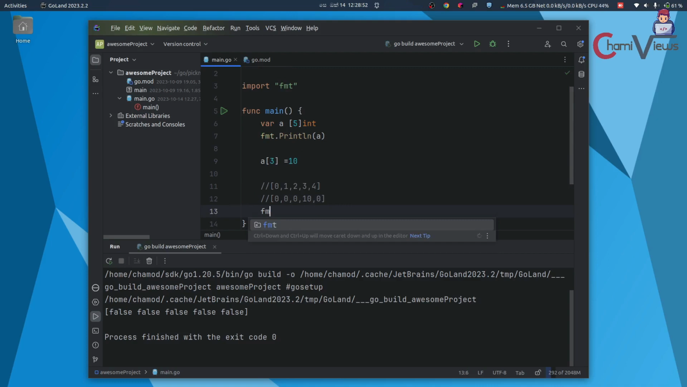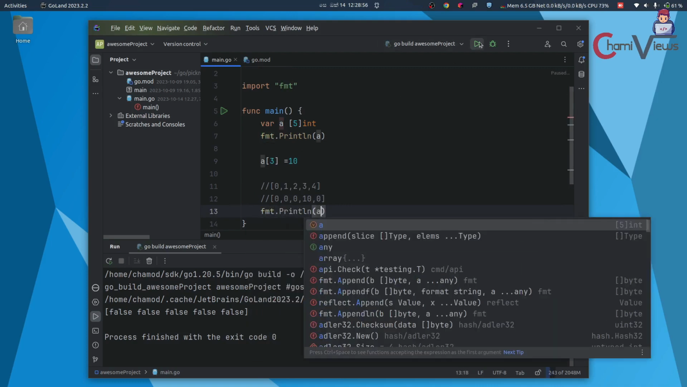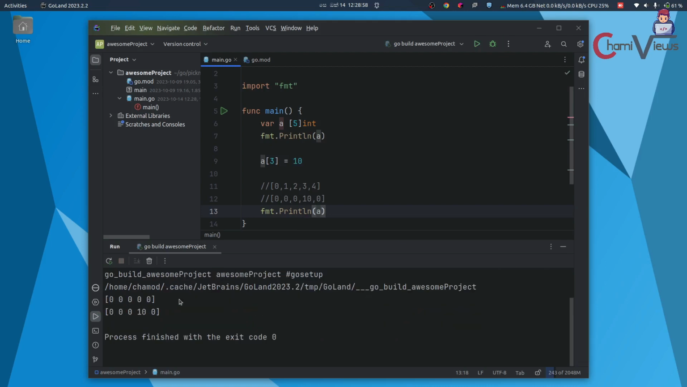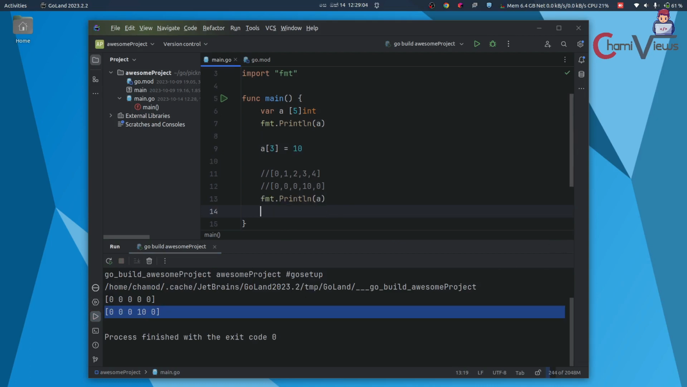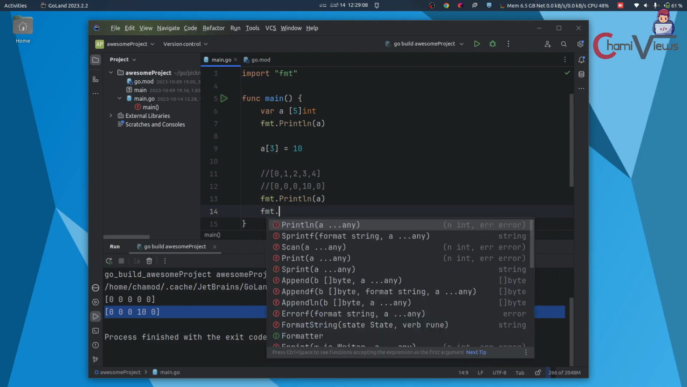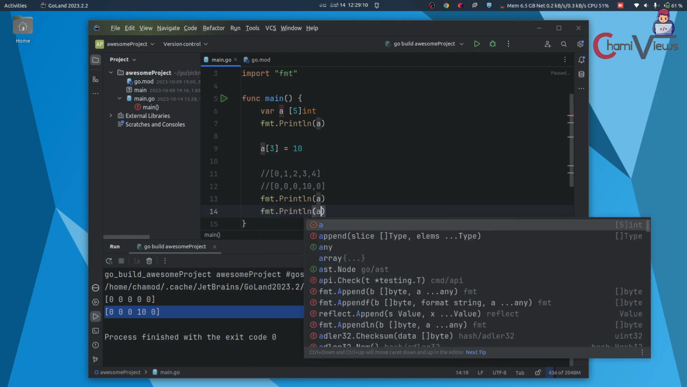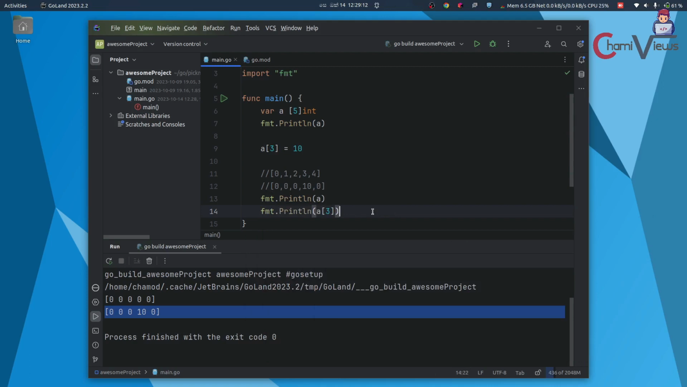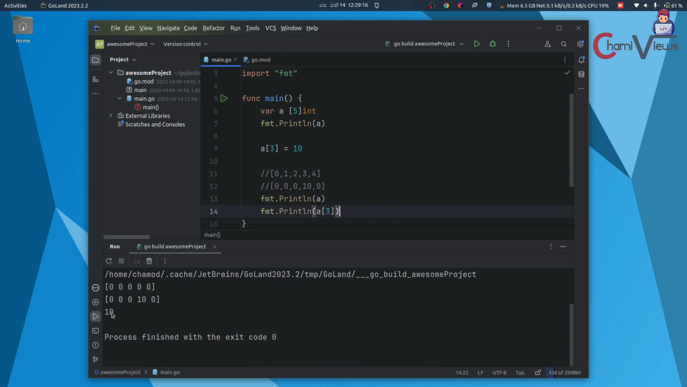Okay, then I am printing fmt.Println(a). Then we will see the output. This is the output. If I want to get a specific element like a[3], I can simply put fmt.Println(a[3]), the third index. What is the value? 10.